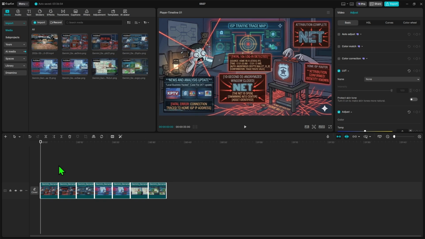Once the slides are in CapCut, you can adjust how long each slide stays on screen by tapping a slide and dragging its edge in the timeline. You can also add transitions between slides, zoom effects, voiceover, music, and text.